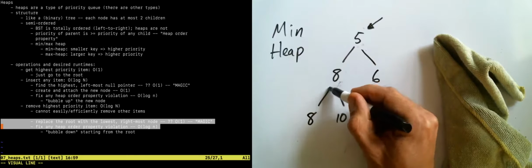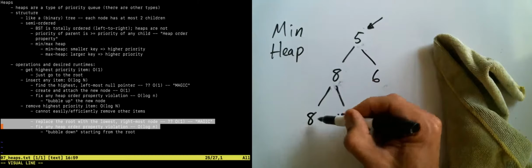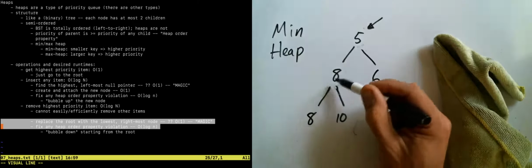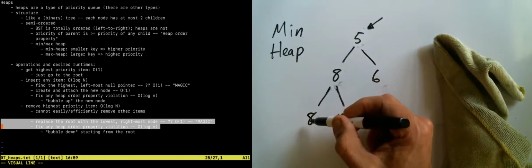And we continue bubbling down. Now in this case, we don't have to go any further, because if we look at 8 here, and we compare it to the lesser of its 2 children, those have equal priority. We don't have to make any further swaps, because a parent can have equal priority to its child.